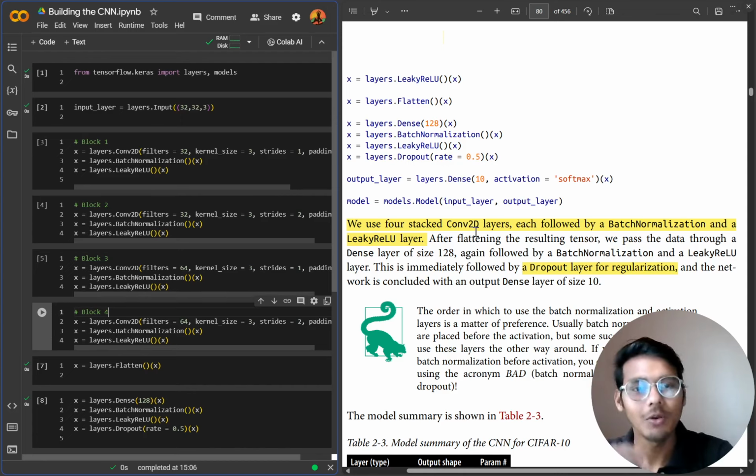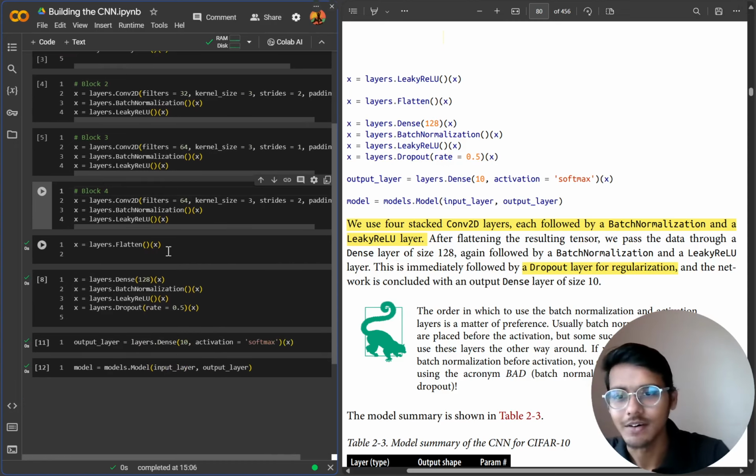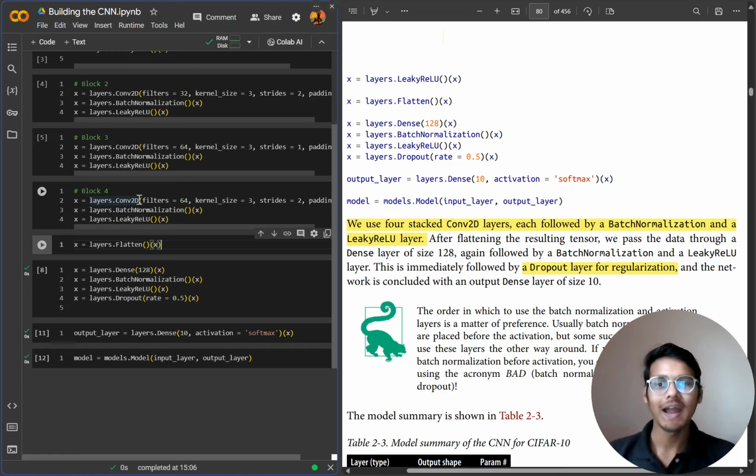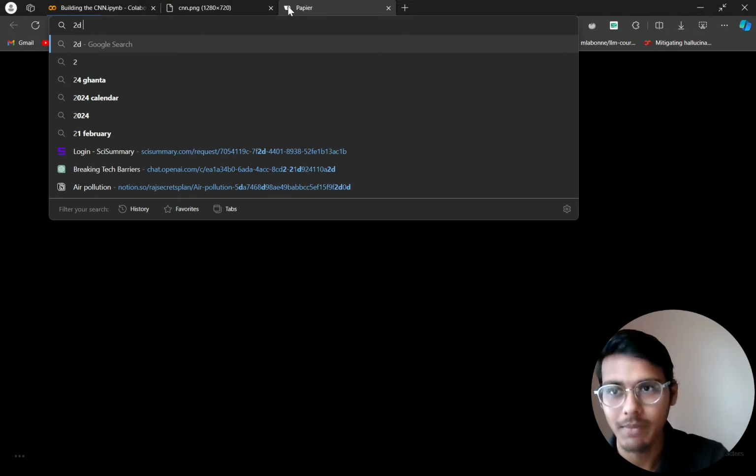You can see four convolutional layer blocks followed by batch normalization and leaky ReLU layer. We'll see what batch normalization is and what leaky ReLU is. After flattening the resulting tensor, we pass the data through a dense layer. Just see here, we have flattened the layer. If it is 2D, just see this, this is the 2D matrix. I hope you are getting it, because there are some calculations behind it, somewhat of mathematics, that it has a 2D matrix. What is a 2D matrix? Wait, I am showing you.